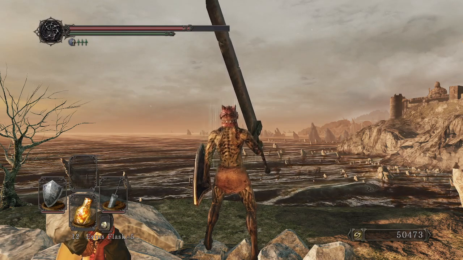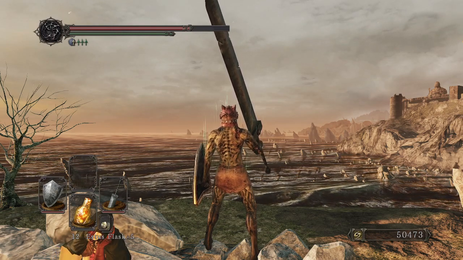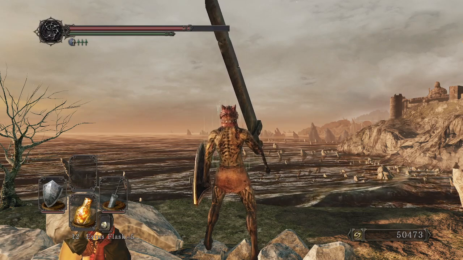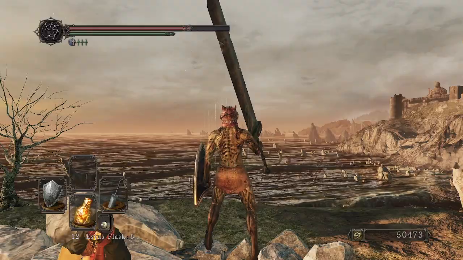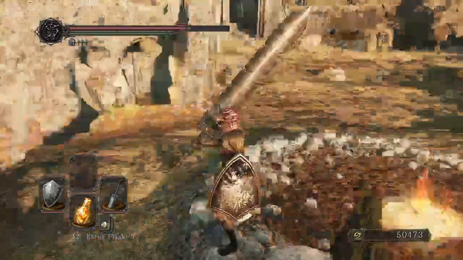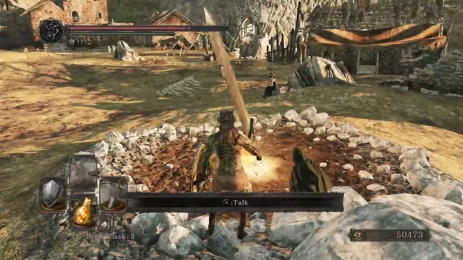Hold on. It would help if it was actually on the game screen. There we go. Alt-tab to the game. Okay. So we were going to go get the Fume Knight's sword.